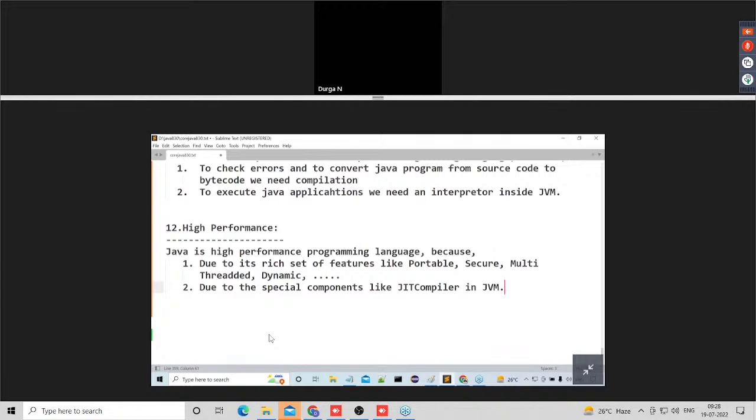How can you say Java is a portable programming language? We can switch Java programs from one operating system and one hardware system to another operating system and another hardware system easily. Because of this reason, Java is a portable programming language. That means we can understand both platform independent and architecture neutral. Automatically Java becomes a portable programming language.